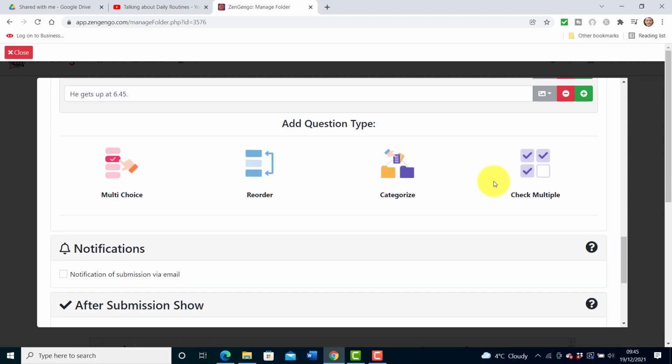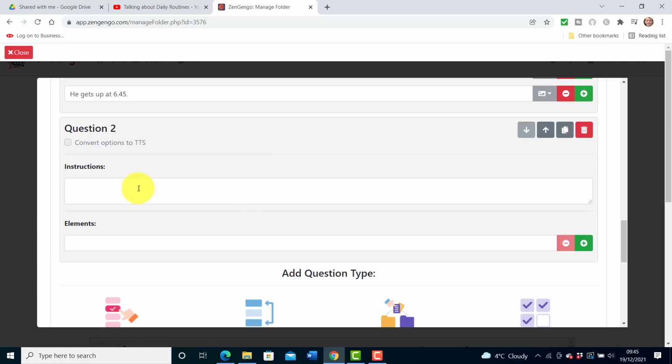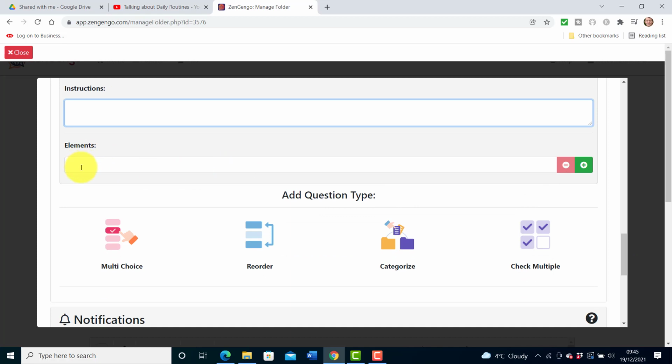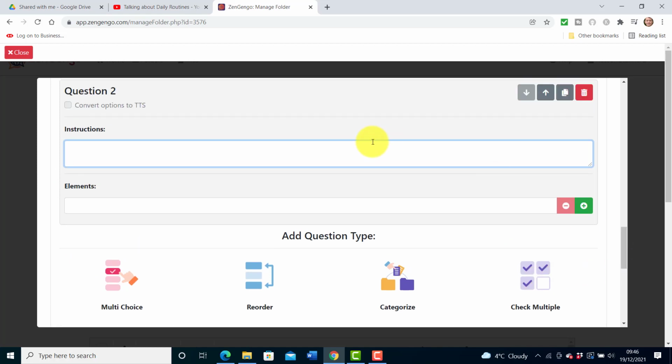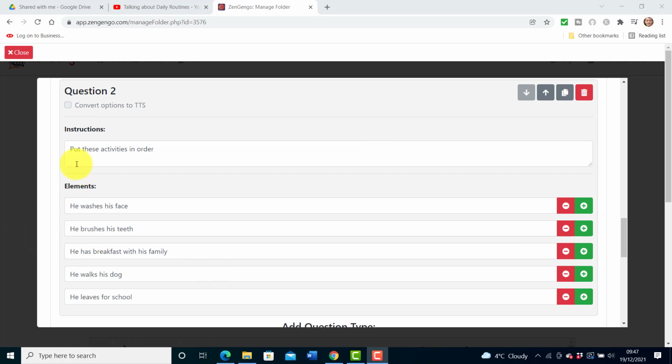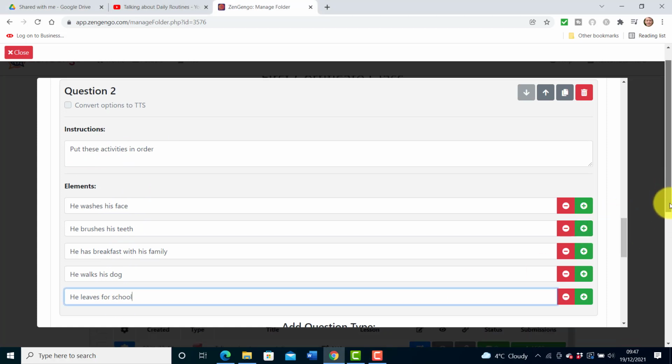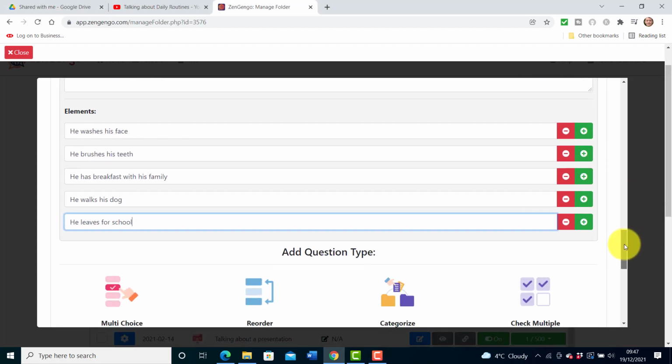I'm simply now going to click on another question here by clicking on this one here. And then again, I write the instructions in here and then I can choose a series of elements and I have to put them in the correct order and it becomes a reordering activity. So I'm going to fill this one in and show you what that looks like. So I simply add in the question, put these activities in order, and then I've just put the actual order of the activities. And that will become another question that the students can do.